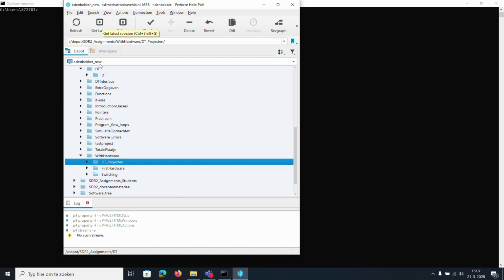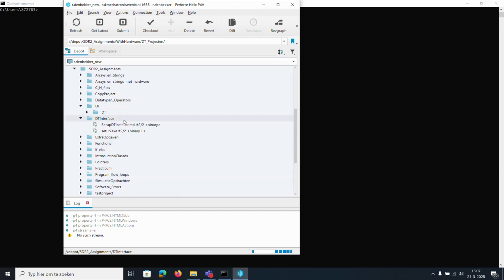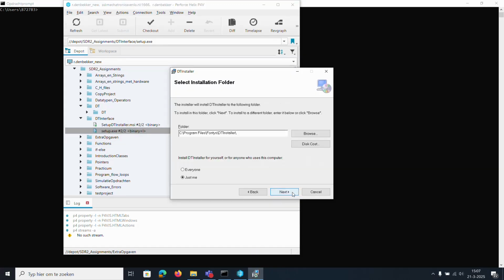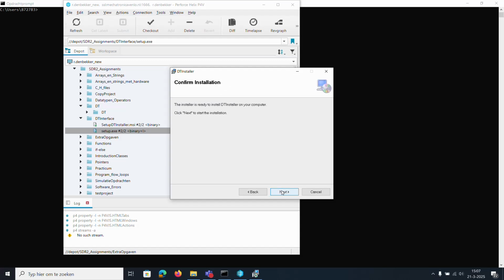Okay, if you have downloaded everything, you are ready to install some software, and that's called DT interface, and this program is the connection between the digital twin and your board. So simply start setup and do everything default. That's okay. And when it's ready, you can press close.